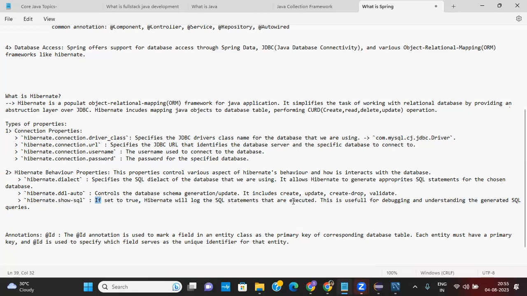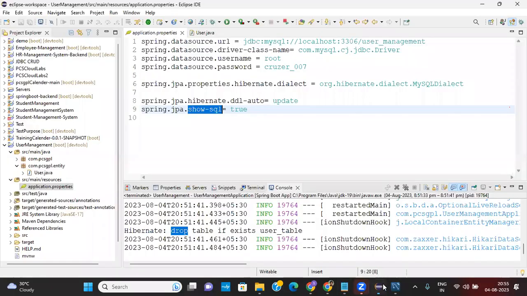Okay, we already saw Hibernate, right? And okay, so you guys understood, right? How we are actually connecting our database using Hibernate.